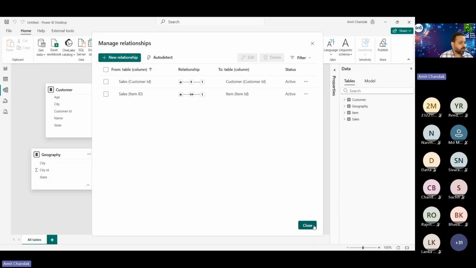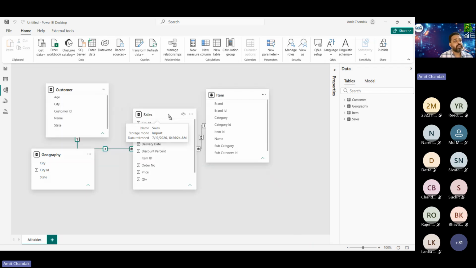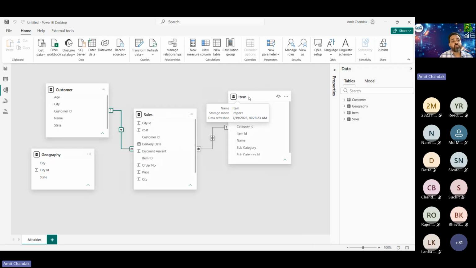Now what we are going to do is, I'm not going to join it right now with the geography table, because I wanted to showcase a few things. What happens when there is no join, or what happens when there is a bidirectional join. So let's understand that. To understand what happens when you don't have a join and when you have a bidirectional join, let's go to the report view.